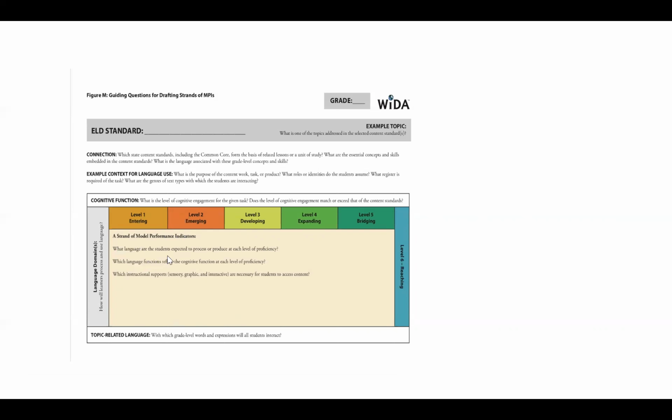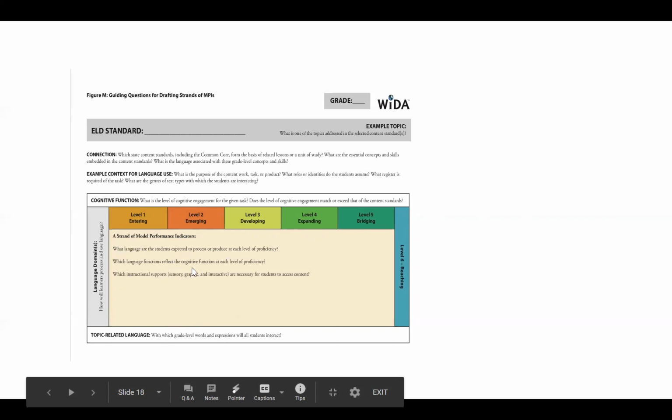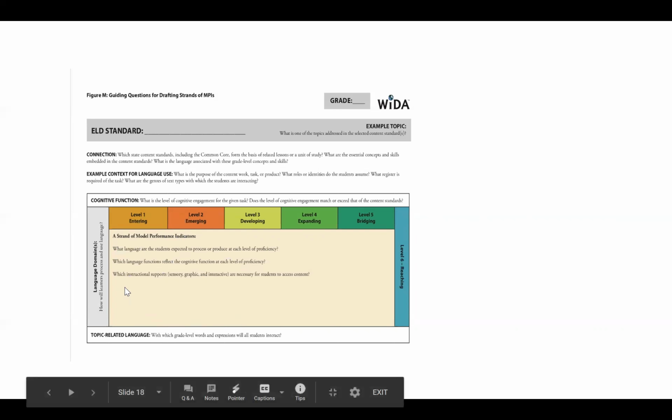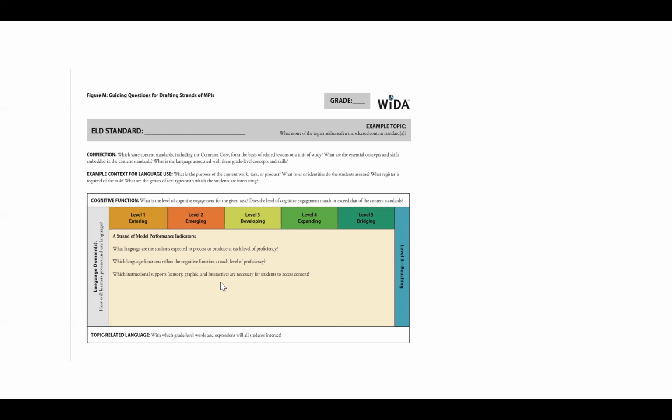What language are the students expected to process or produce at each level of proficiency? Which language functions reflect the cognitive function at each level of proficiency? And third, which instructional supports, sensory, graphic, interactive, are necessary for students to access the content?